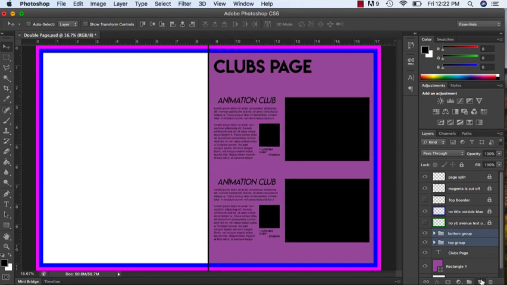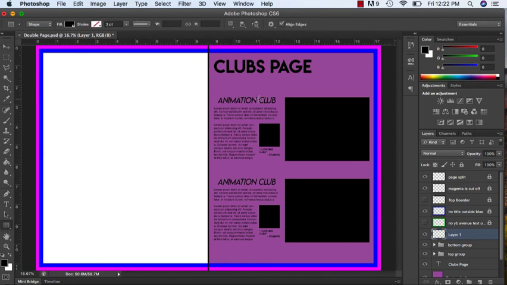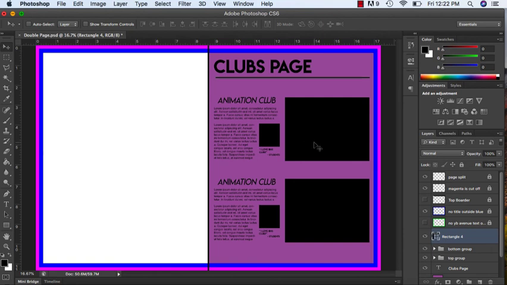If you want to add a line here, you can use your rectangle tool up at the top, and you can just create a line just to define the space between the two. Now, depending what the theme is, you may add some different things to the background. You may add some characters. You may add some images.